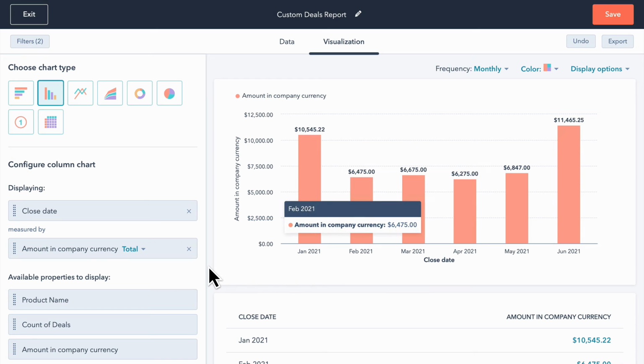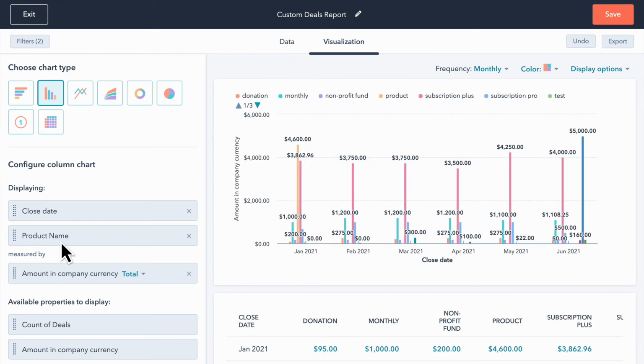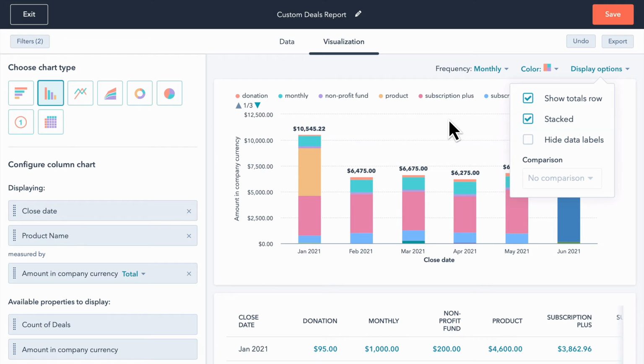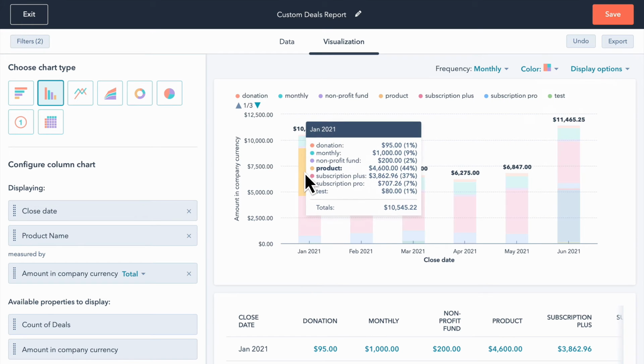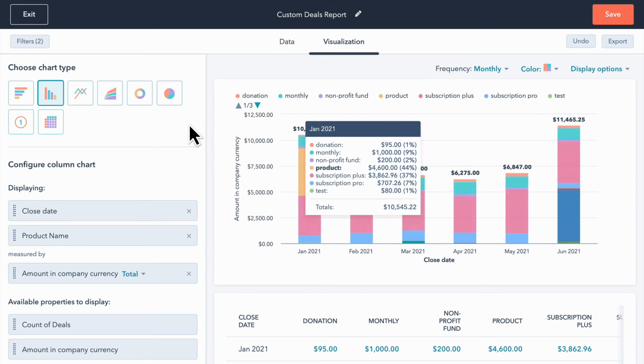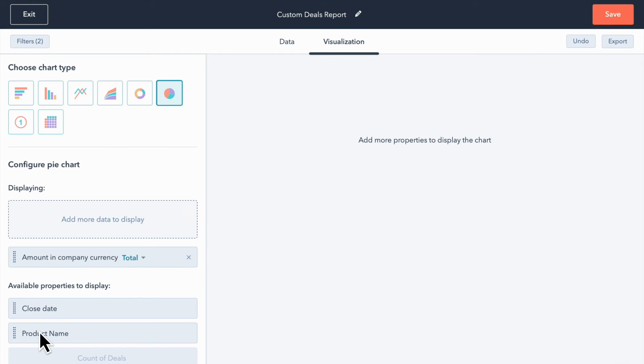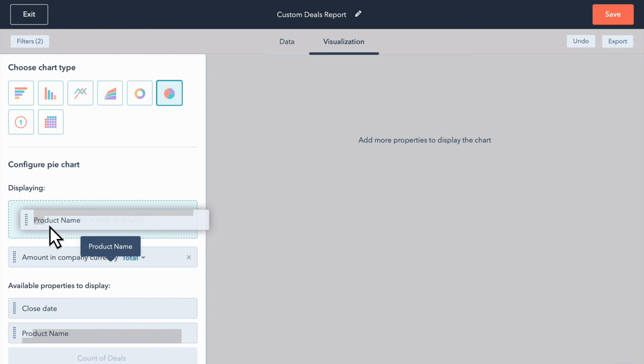I can also group the data within each month, say by product name. And this again looks a bit too granular, so let's do a stacked chart instead. There, much better. There's also a pie chart which I can use to let me see how each of these products contributes to the bottom line. I'll just group the revenue by product name and that's it.